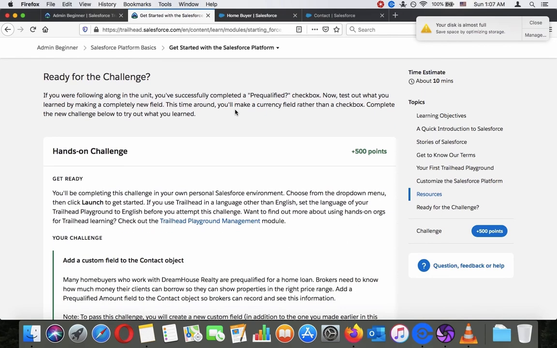So, ready for the challenge. If you were following along the unit, you have successfully completed a pre-qualified sales checkbox. Now test out what you learned by making a completely new field. This time around you will make a currency field rather than a checkbox. Complete the new challenge below to try out what you've learned.